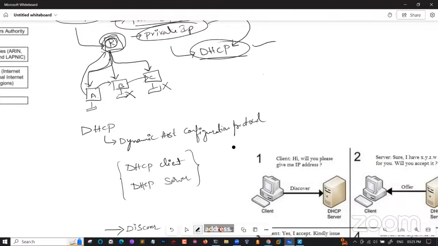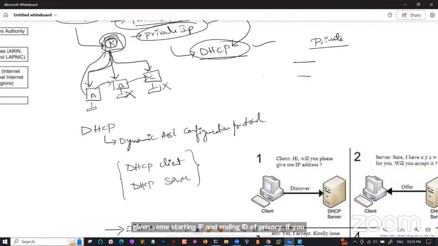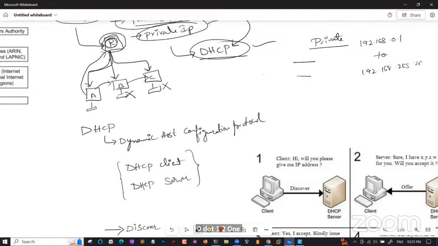So as I showed you just now, the ISP has configured the DHCP and it has given some starting IP and ending IP of private. See, if you observe, they have given the private IPs only. So what are the private IP ranges? Do you remember that? In class C, what is the private IP range? 192.168.0.0 to 192.168.255.255. So within this range only, they'll provide the IP address to you.